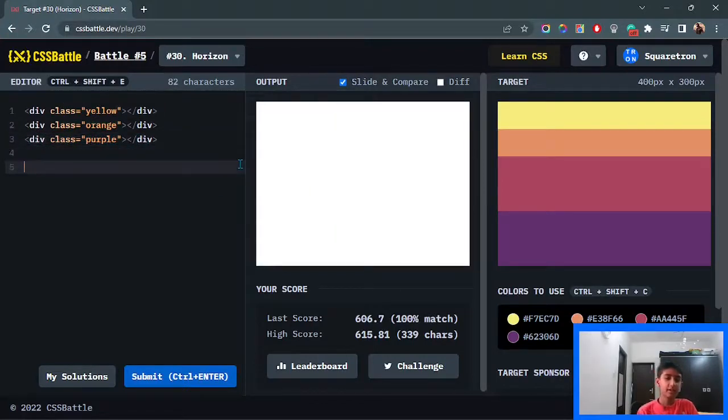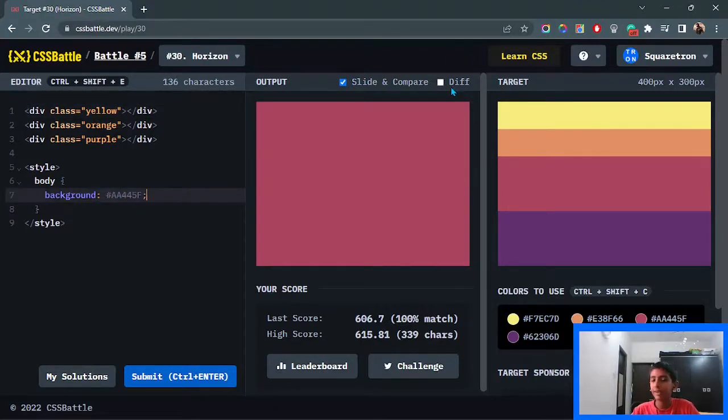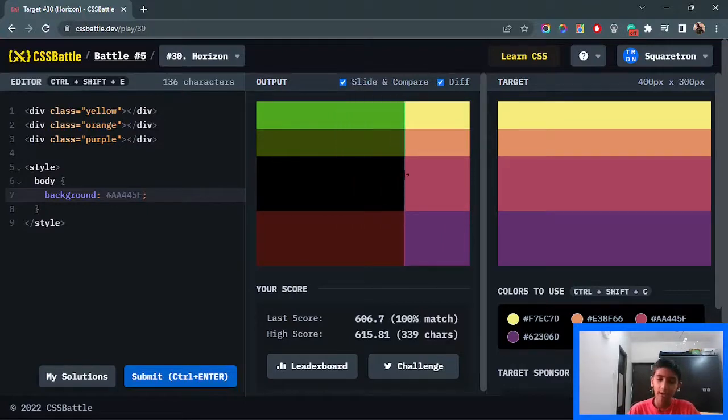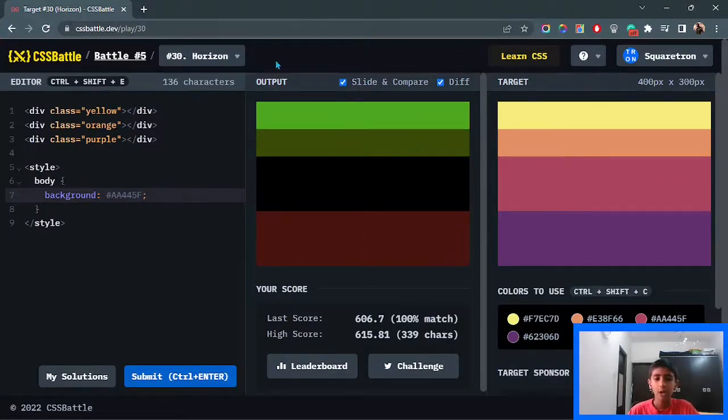So let's get started with the CSS. Since we have our elements ready, let's put the style tag, and let's start by giving the body's background color. The body's background color is going to be pink, so let's put that in. And now if you go to the difference, what the difference does is it shows you how much you have done and how much is pending. What you have made already will show up as a black color, and what you haven't made is showing up as any other color. It won't show up as the same color. As you see, yellow is coming up as a shade of green, and then orange is coming up as a shade of forest green, and purple looks like brown.